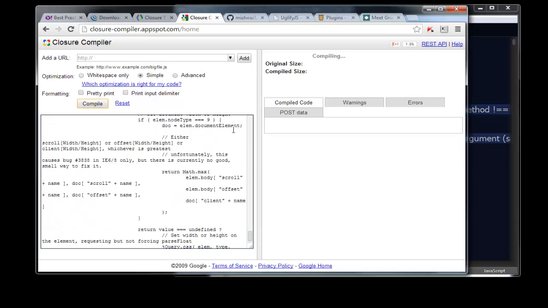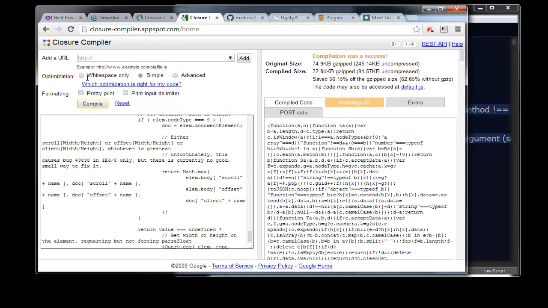Now, as it does this, let me talk about some of the options here. You can do some very limited optimization. You can say, I want to remove white space only. That's fine. You know, that's certainly an option. But I think for the most part, you want to go a little bit further, where some of the names of the variables are renamed to make them a little bit shorter. And that's where the simple option comes in.